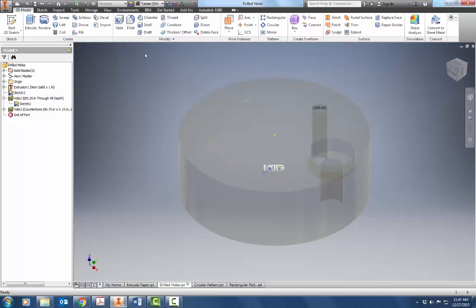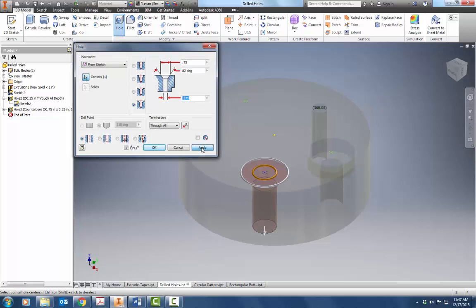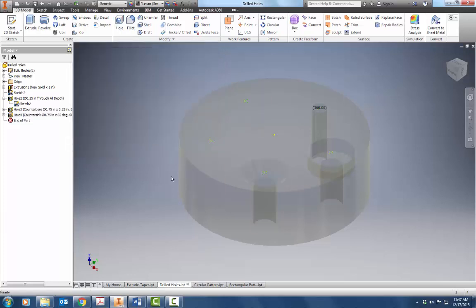On to the next hole, which is a countersink. So select this point. Select hole, go down to countersink. For these settings, the outside diameter is 0.75, which is good. The angle is 82 degrees, which is already set, and a diameter for the smaller hole of 0.375. I'm good with that, so I'll hit apply and move on to the next hole.